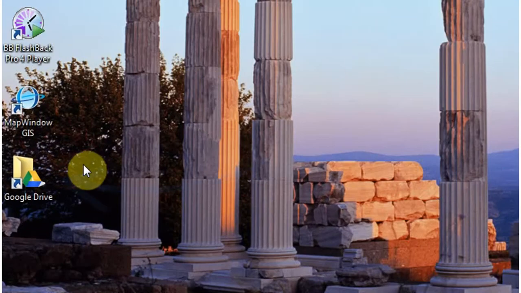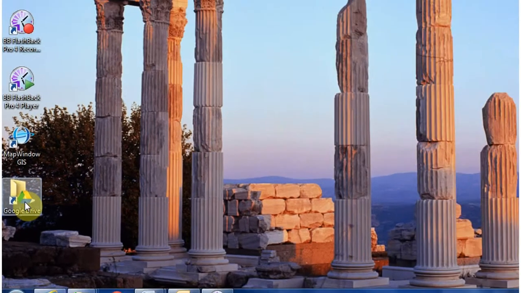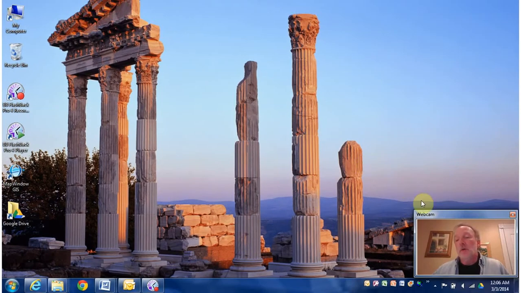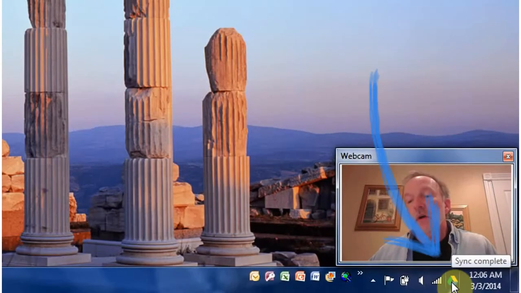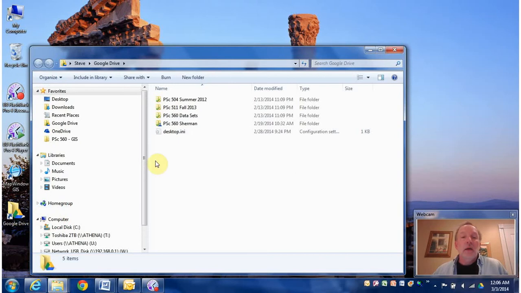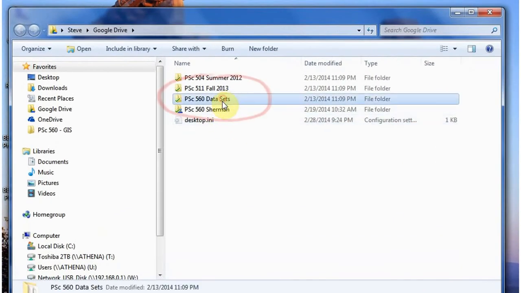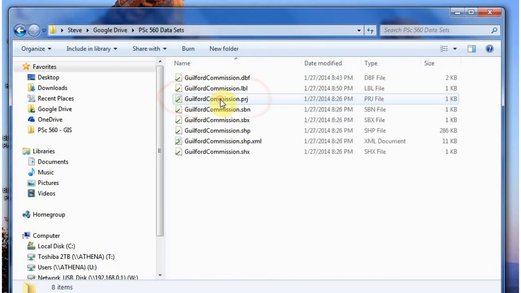When you install Google Drive, you should have ended up with a shortcut on your desktop for Google Drive. If you still have that, that's great. You can double click it and that will launch. If you've lost that shortcut, you can also get to Google Drive over here on this tray. There's a menu pick for Google Drive there as well. I'm going to launch mine from the shortcut. And you'll notice that now there's a folder out here for 560 data sets. So let's go ahead and double click on that.